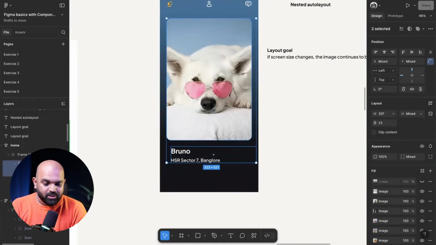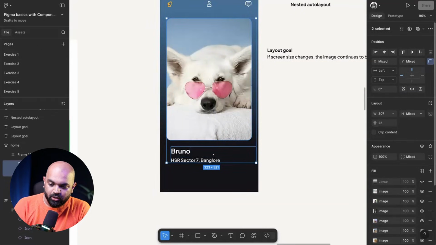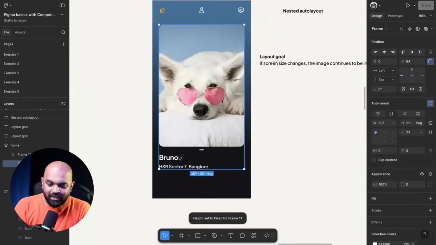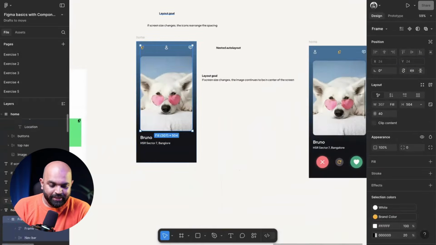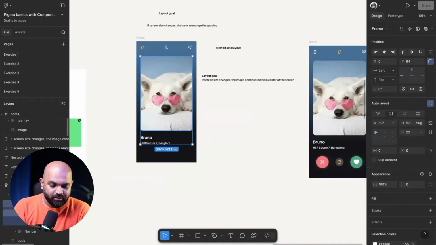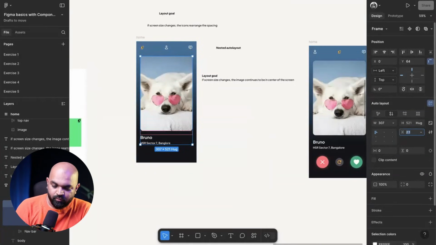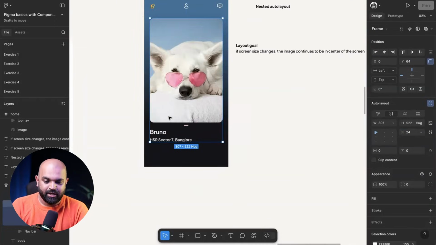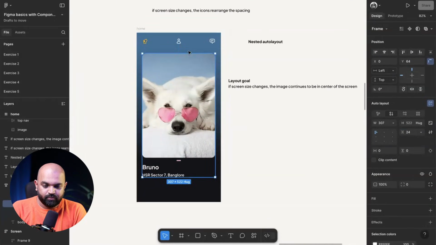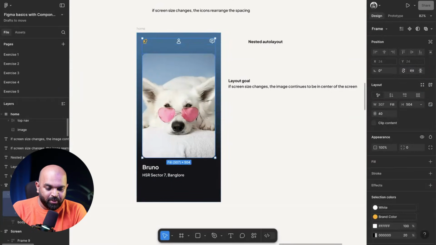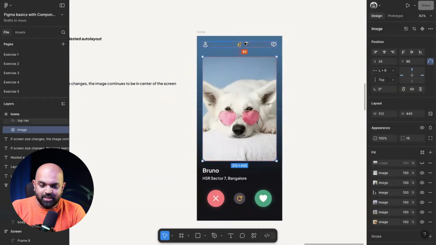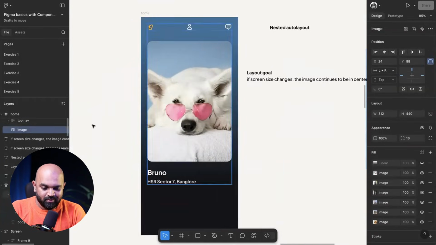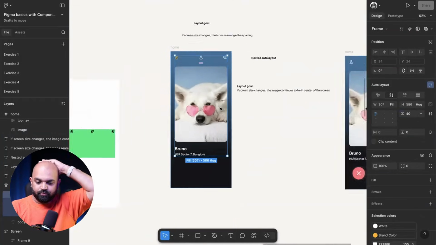I will put this image and this Bruno in an auto layout. I will define what the space was. 24. So I will define that these two will be in the space of 24. I've decided that this particular whole thing, along with the nav bar, both of them together will be in the outside auto layout. I'll apply auto layout once more. What was the spacing? 40. Done.